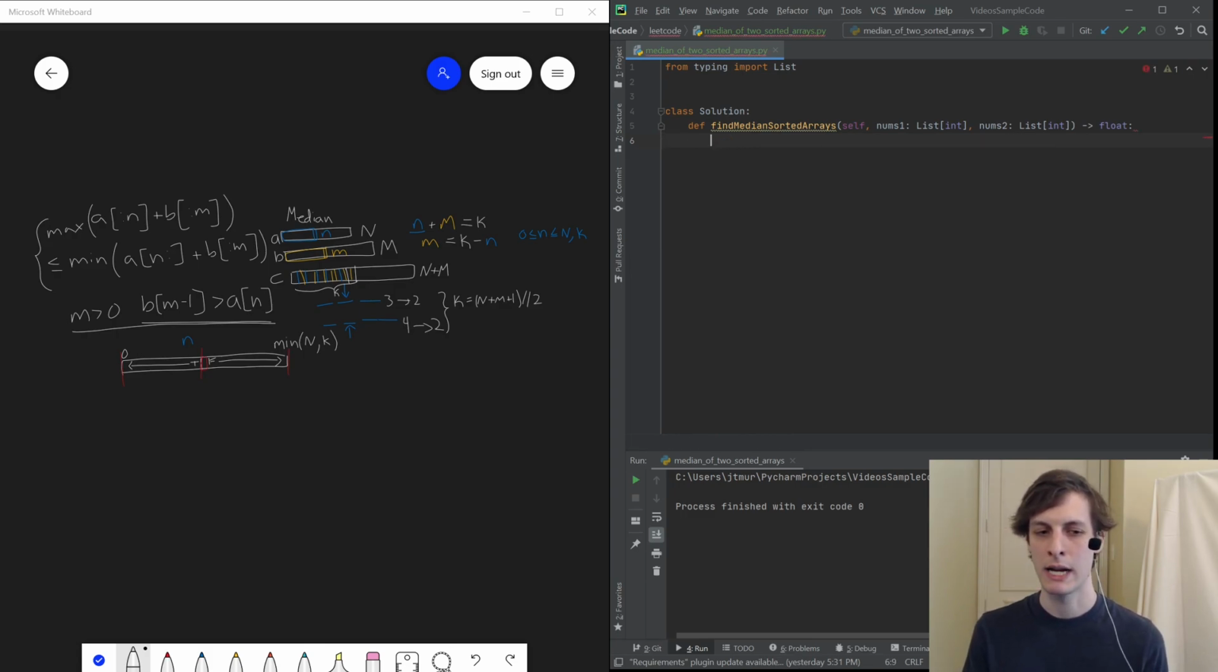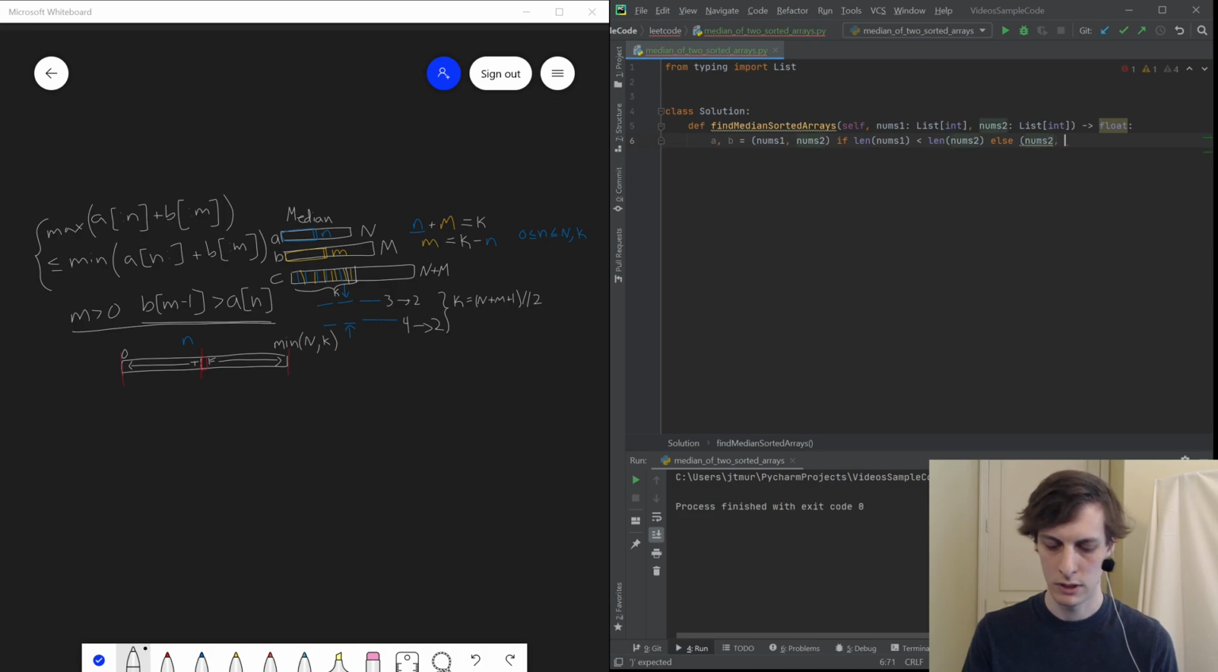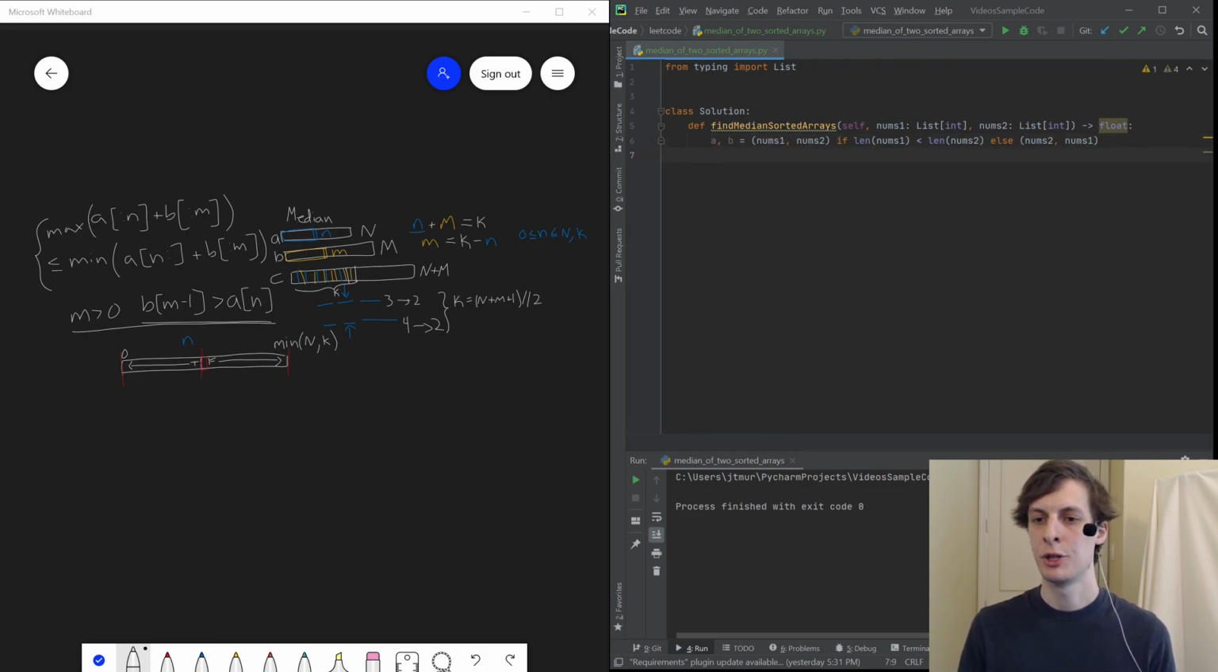Since I'm essentially going to be binary searching on indices that are up to the length of one of the arrays, I'm going to reorder the arrays if necessary to make sure that I'm doing it on the smaller one. So let's just make A and B, which is going to be nums1 if the length of nums1 is less than the length of nums2, else we'll take nums2 and nums1. This way, A is the shorter of the two arrays.